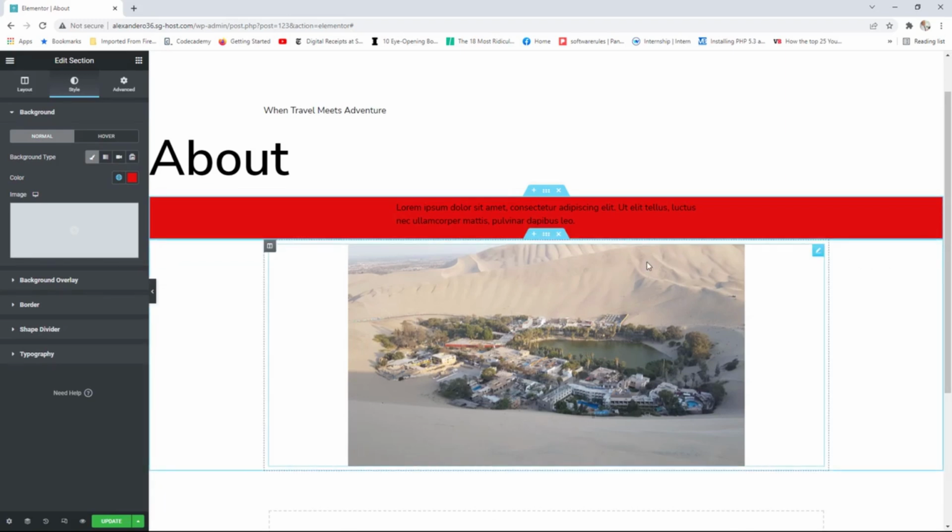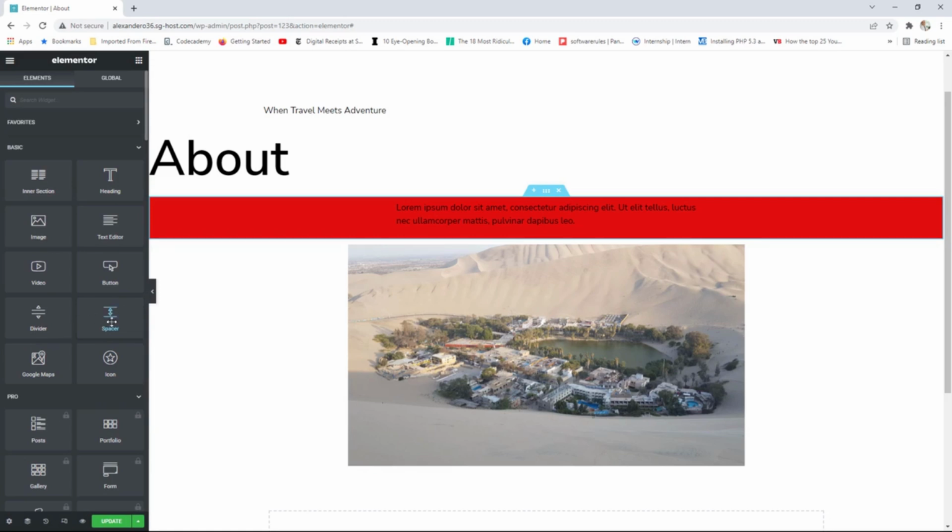All right, what exactly are margins? Margins are used to add space between sections. So right now we've got a section here holding this text editor with the red background. We have another section in here holding the image. So if I wanted to create plenty of space between these two, I could actually use an element in here called the spacer element. You can see I can drag spacer and then drop it in between these two sections.